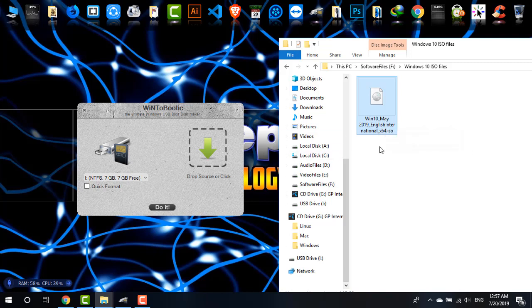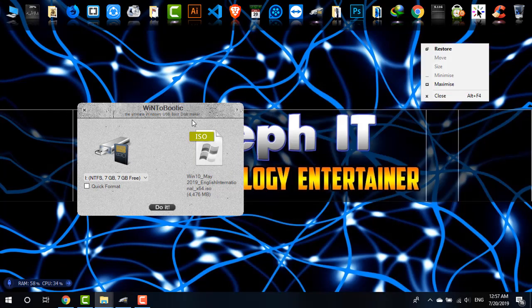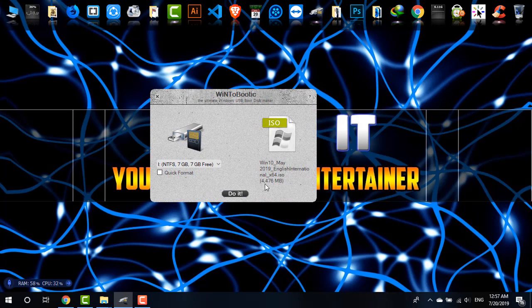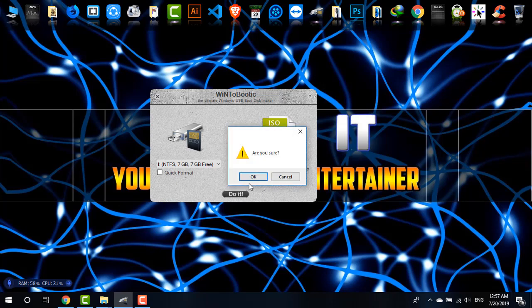If you don't know how to get this file, simply check the video from the end screen and from the description too for the video of mine. So what I'm going to do is simply drag the file from there to Wintoobotic. Now as you can see, it is loaded. It's most probably 4.5 GB in size, and I simply click on it.